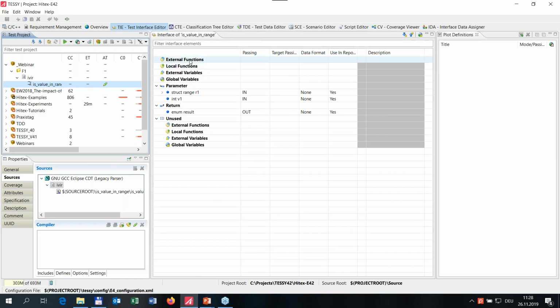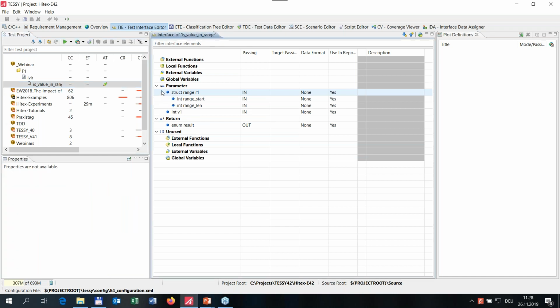We have no external functions, no local functions, no external variables, and no global variables. We only have two parameters. The first parameter consists of a structure with two components. The first component is a start value, and the second component is the length of the range. And the important thing is that Tessy has determined that both components have the passing direction in, which means they are only read by the test object. So only read means not written. And Tessy had determined that they are not written.